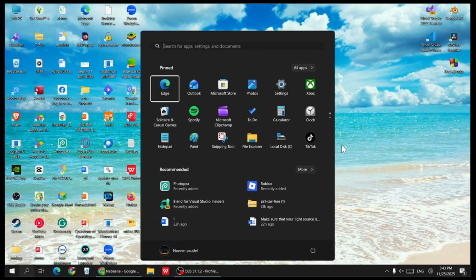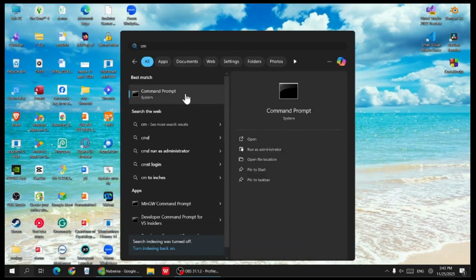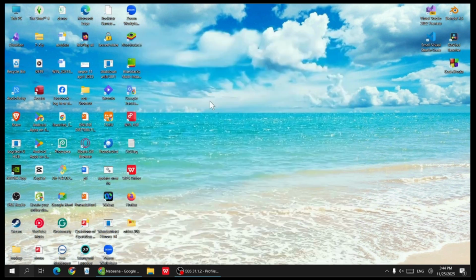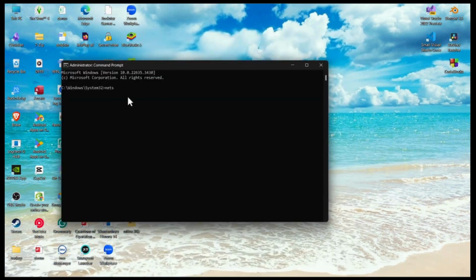just need to go to your search, and under search you need to search for command prompt and then right click on it, go with run as administrator, click on yes, and here you need to enter some commands, which is the first command is netsh space winsock space reset and hit the enter.